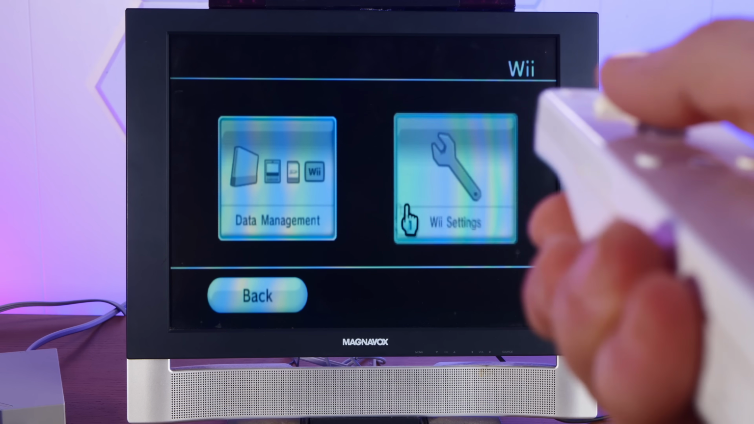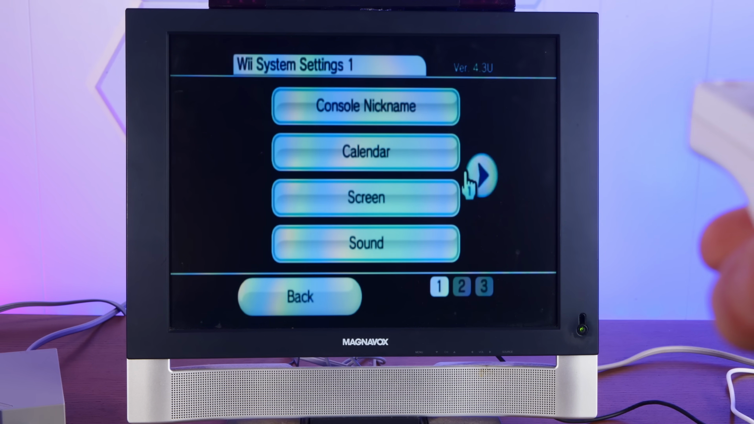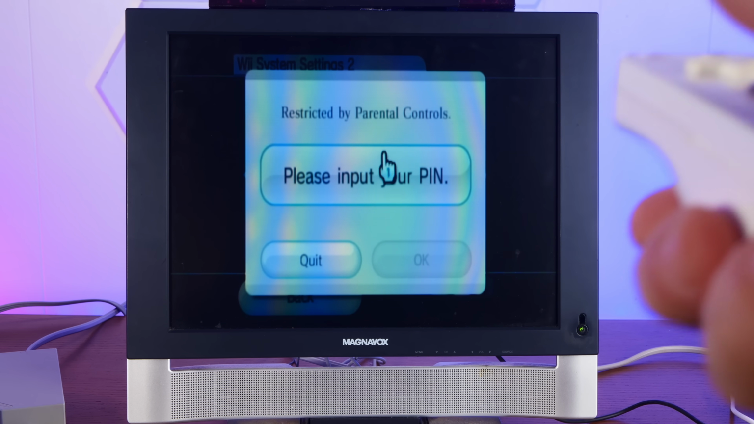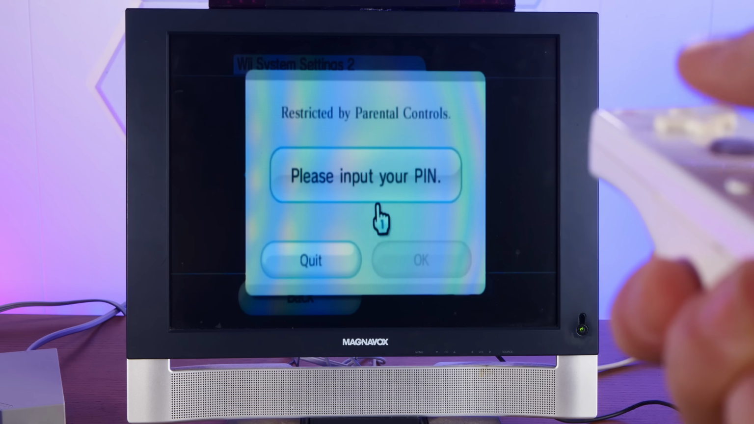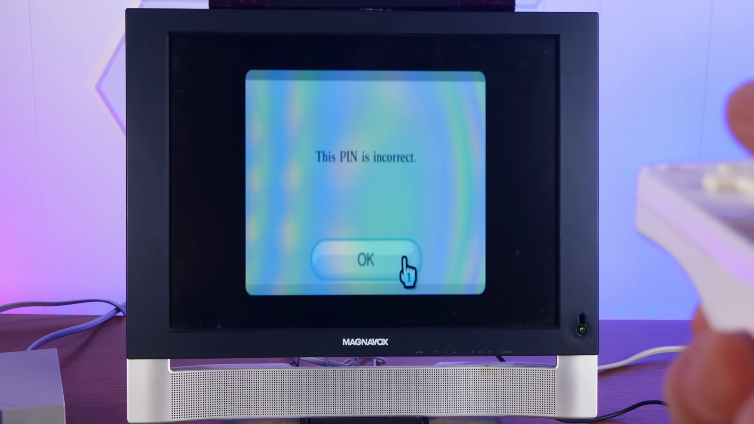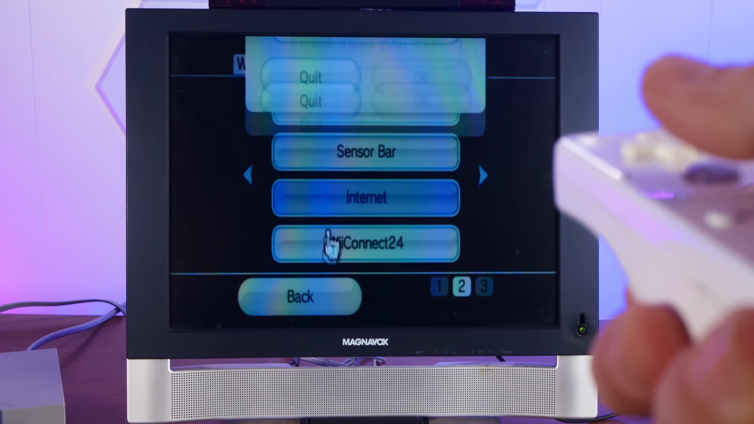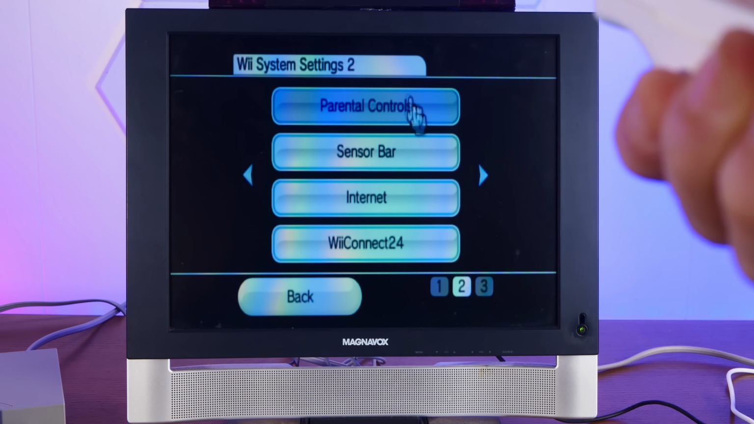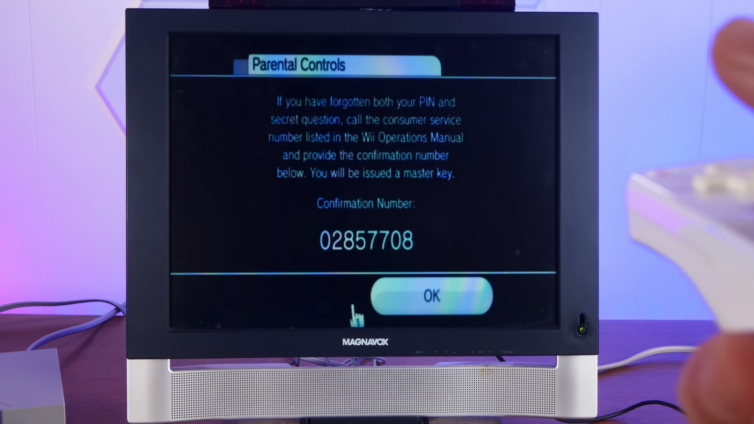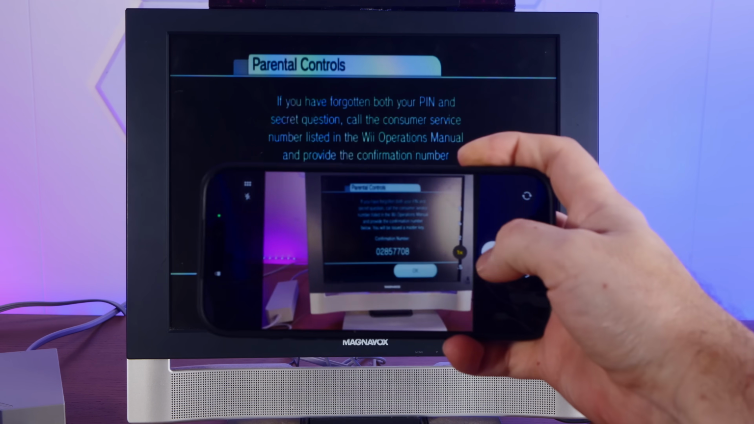Now, to get the MAC address, we have to go into Wii settings, and then we go to Internet. This is easy to crack, fortunately. So, yeah, I don't know the PIN. Okay, so we have to go into parental controls, change parental controls. I forgot the PIN. I forgot again. Let's take a quick picture of that.